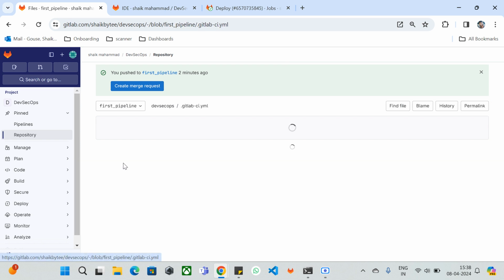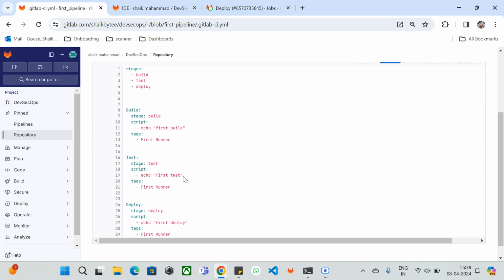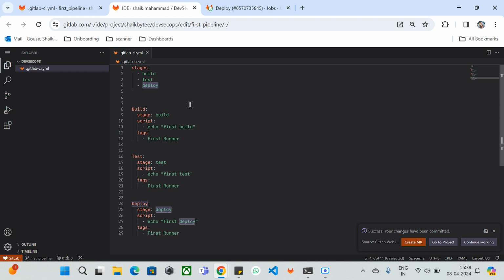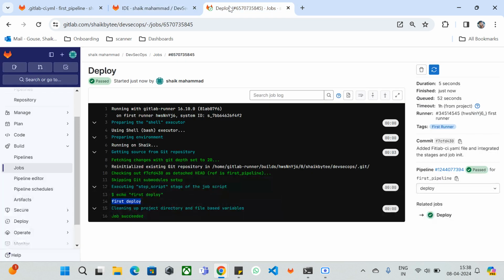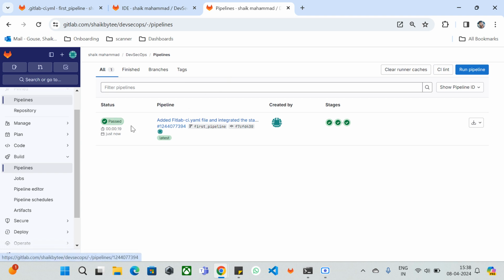In that, we have specified what scripts we need to run. The script is the echo of first build, first test, and first deploy. That's it. We configured those scripts in our .gitlab-ci.yml file and executed them, and GitLab itself picked up the CI/CD pipeline. If you go to the pipelines section, it will show you whether your pipeline succeeded or not. It says passed, and when it ran, which is 8th April 2024, 3:37, Indian Standard Time, and it shows the pipeline ID and on which branch it ran.